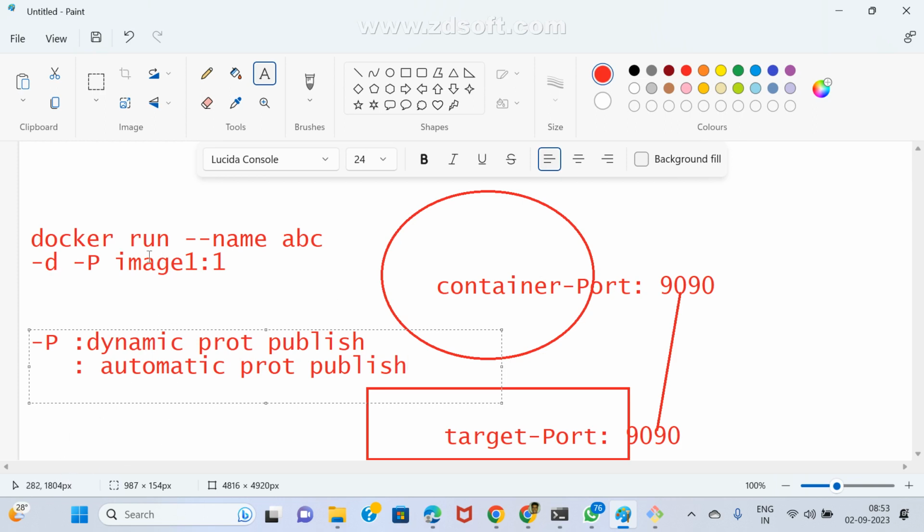Can you guess what number it will take? Anyone? Default, tell me. What is the default port number? No, that one is not. Whenever you give hyphen P, generally what is the port number range? 0 to 65,535. Here assume in between.